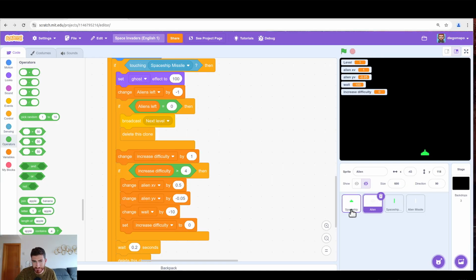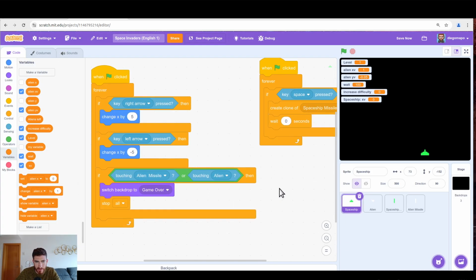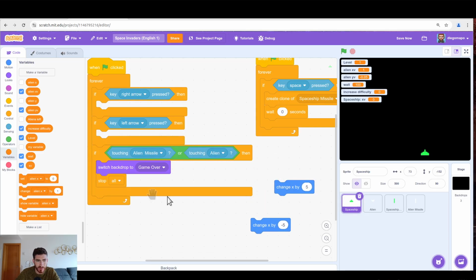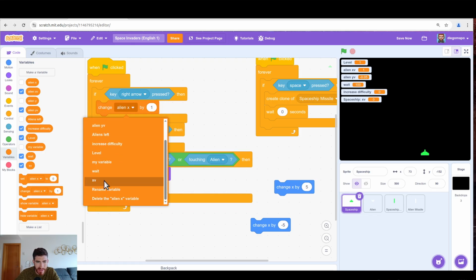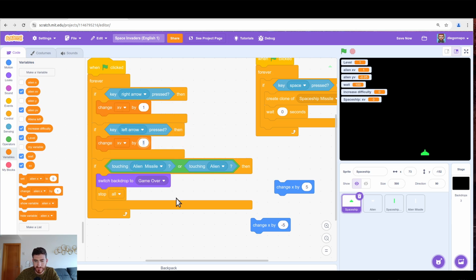First of all, we will start with the spaceship. We're going to create acceleration to the horizontal movement of the spaceship. Let's go. We need one variable. It can be for this sprite only if you want, which is going to be X velocity. And look, whenever we press right arrow or left arrow, we're going to change this X velocity by 1 in the case of right arrow, and negative 1 in the case of left arrow.